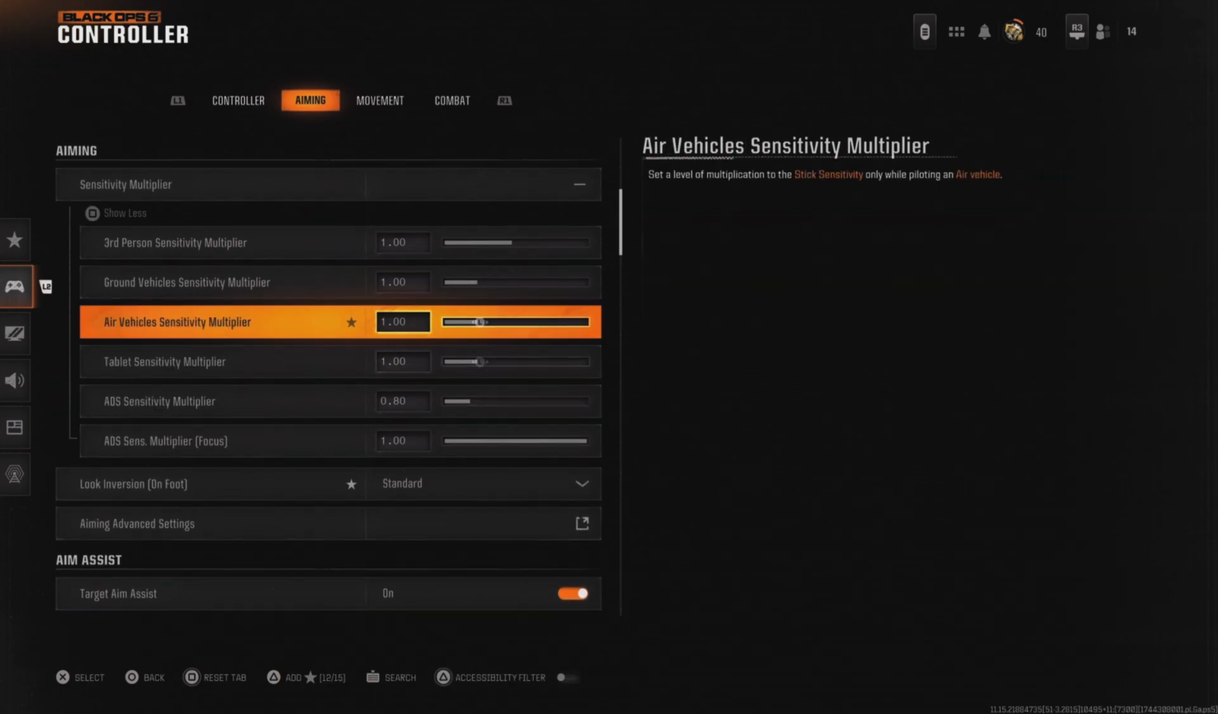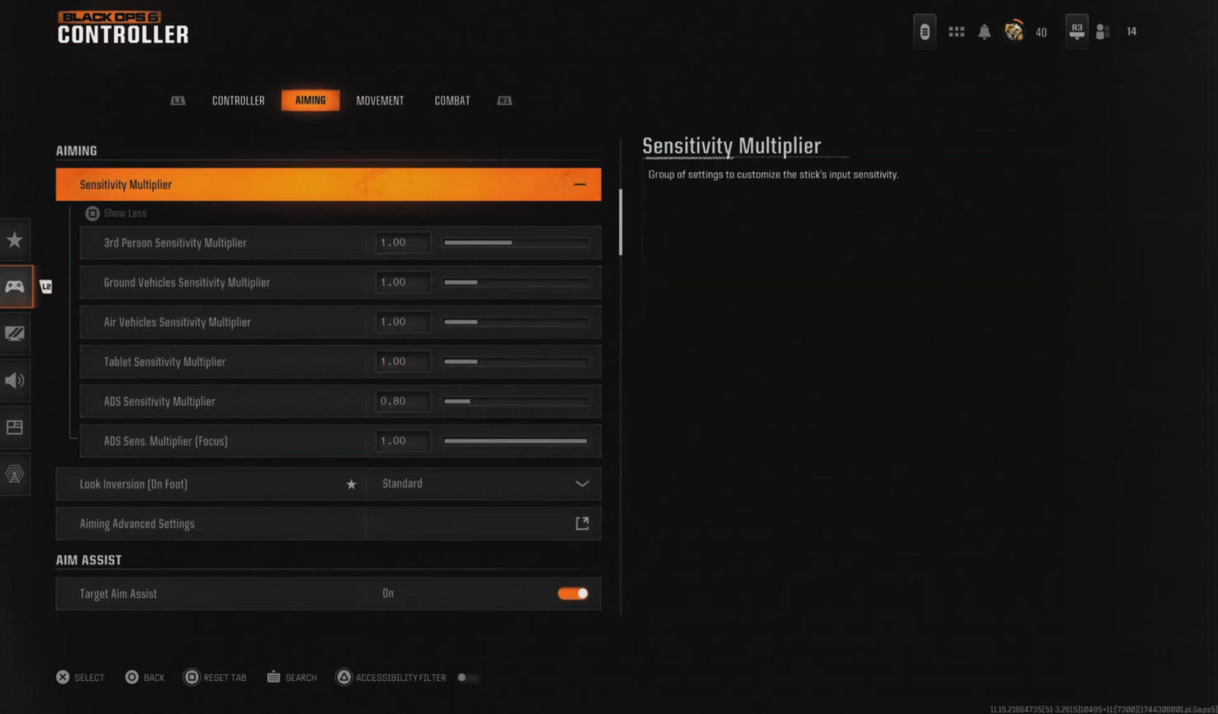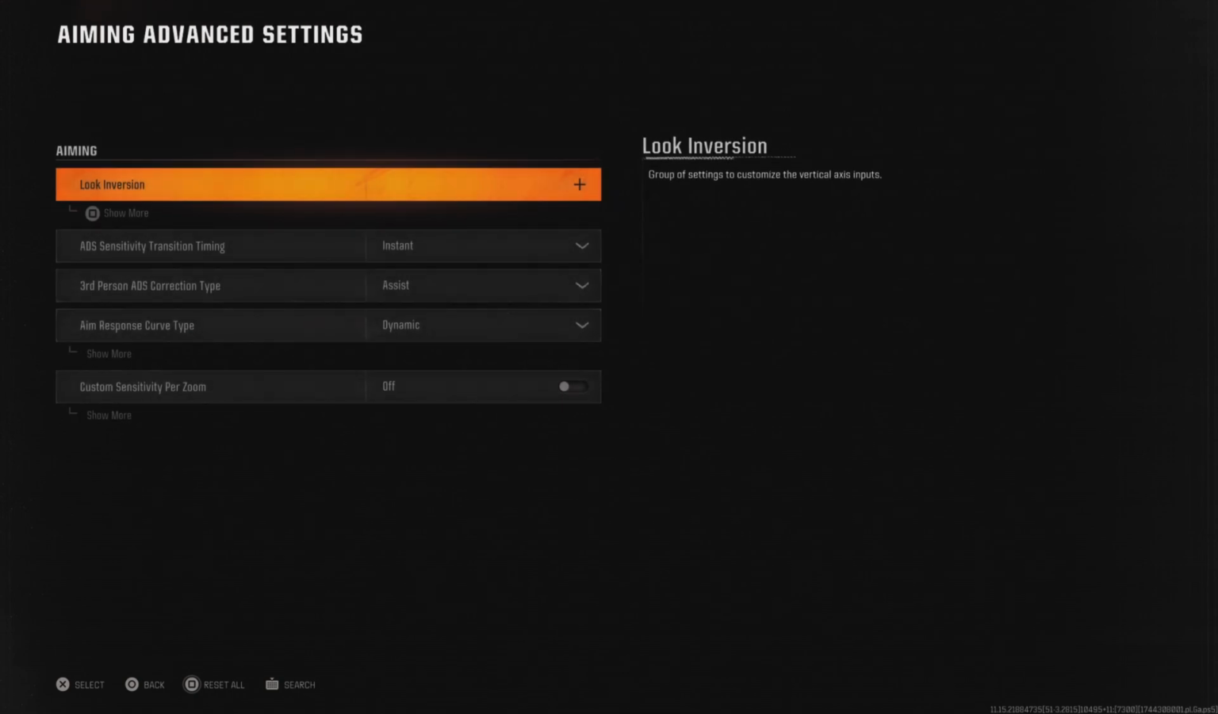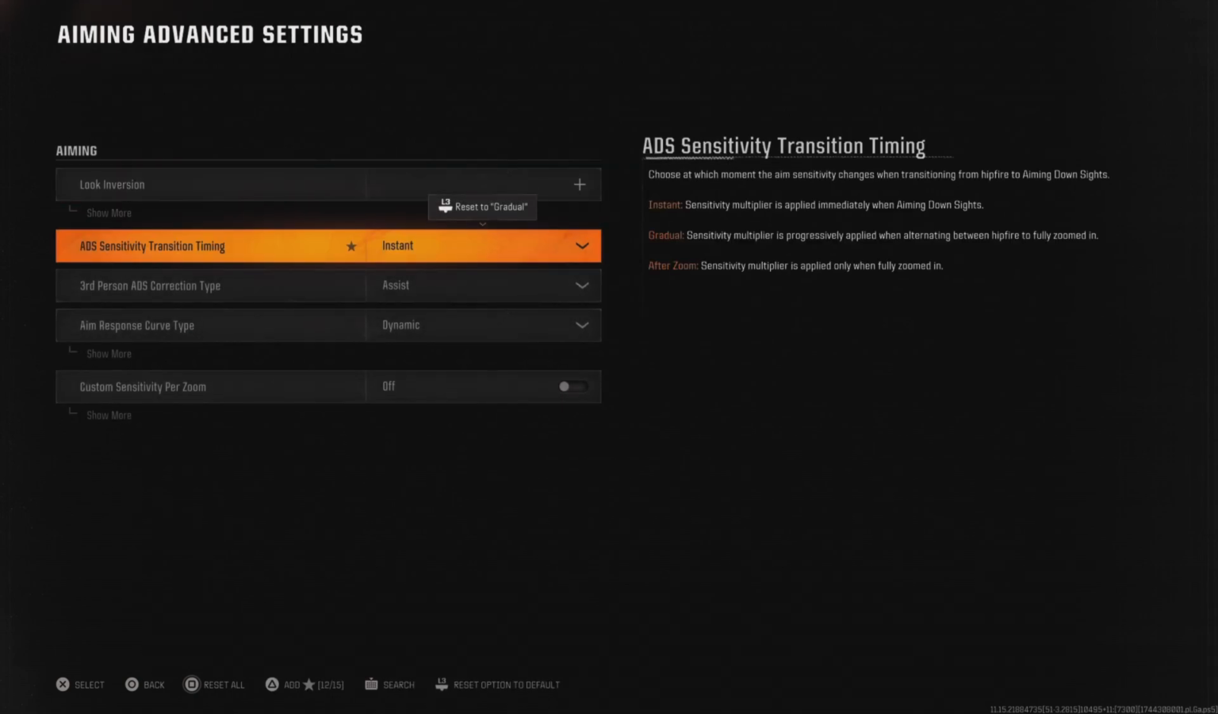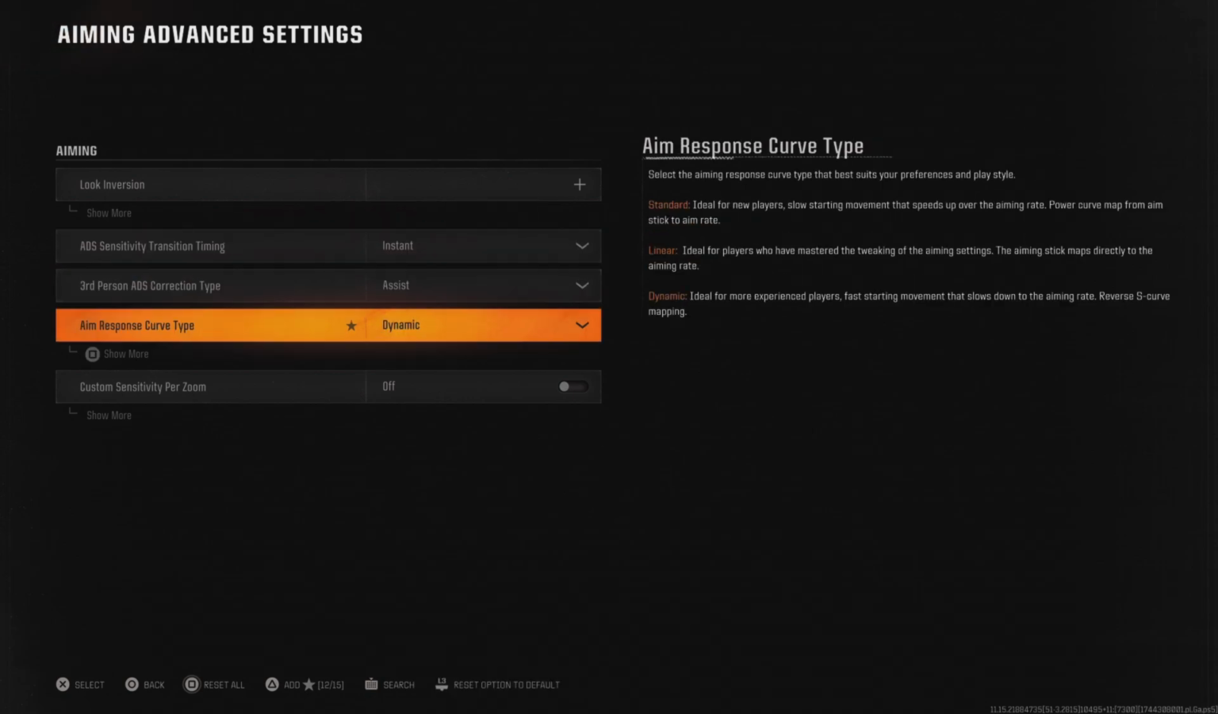A lot of this other stuff, man, it's not very important. You can go into your aiming settings, but you want to make sure you have ADS sensitivity transition timing set to instant. That way, the minute your controller registers an L2, or whatever your ADS button is, it instantly applies the sensitivity multiplier. That's very important because you can start making micro adjustments as soon as you aim down sight.